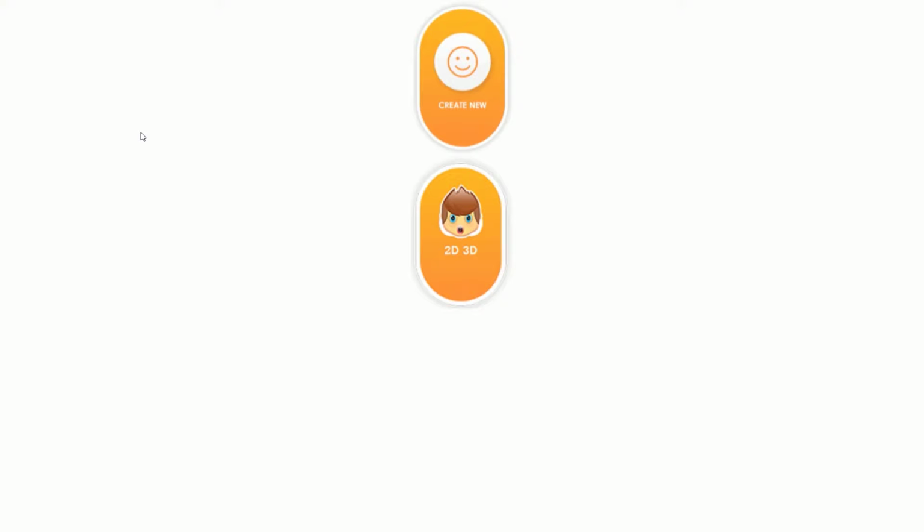The Create New option is used to create a new standard emoji. To create a male or female 2D or 3D emoji, you will have to use the 2D 3D option. But no need to worry, we will be taking a look at both options in this video. To begin, we will first be creating a new standard emoji. To create a new standard emoji, click on Create New.